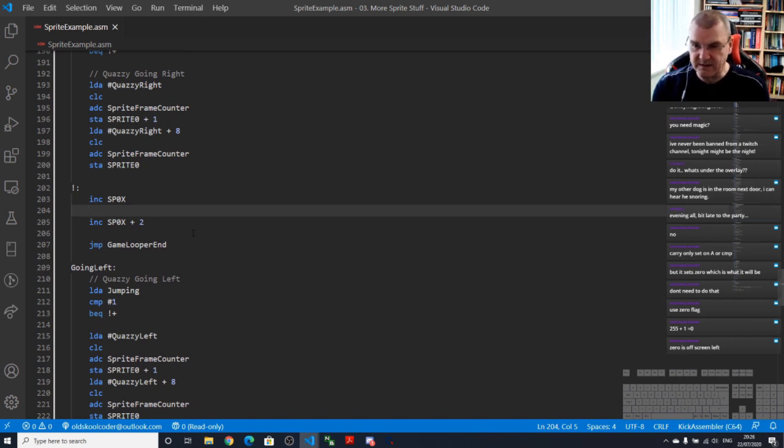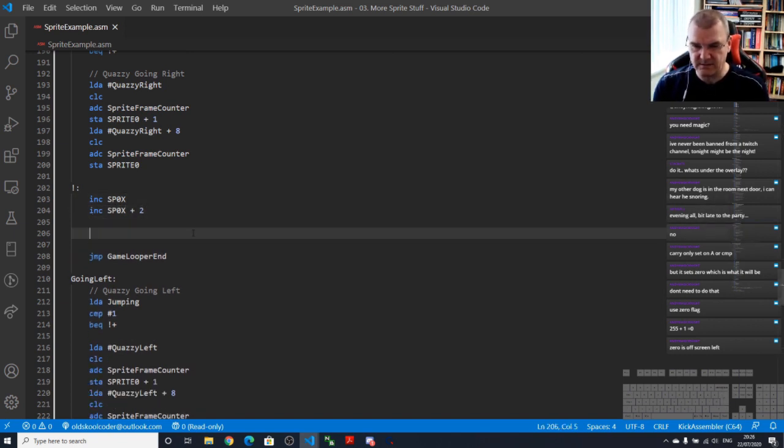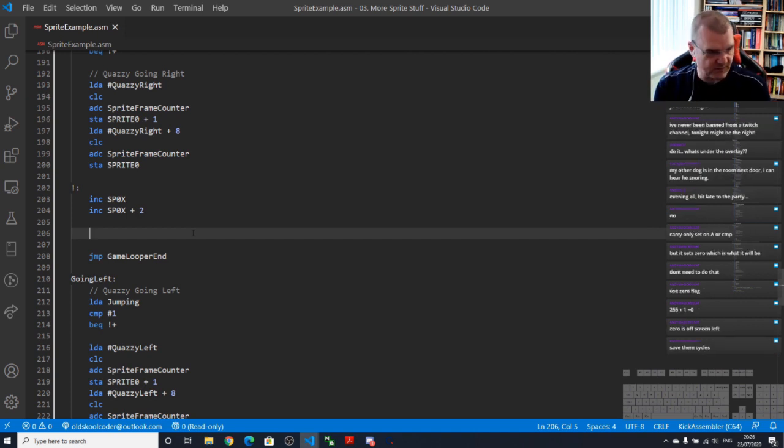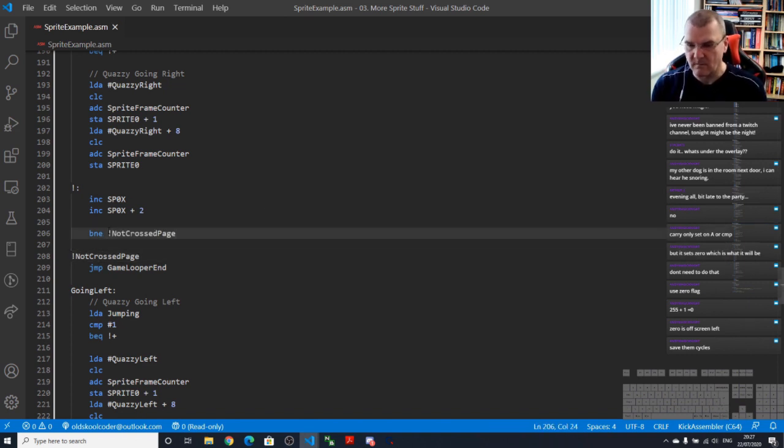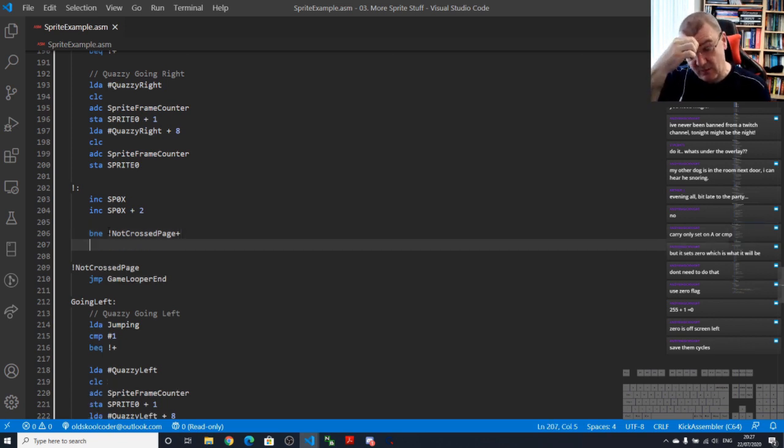So what we need to do is this. We've increased it, it's got across the page boundary, it's gone back to 0, so we can test whether it's not equal to 0, right? And if it's not equal to 0, we'll come here, not crossed page. But if it's crossed the page boundary, this is where we need to now set the bits of that byte.